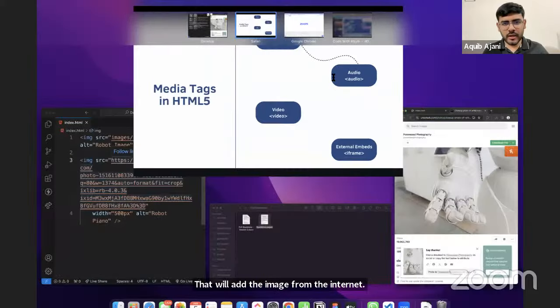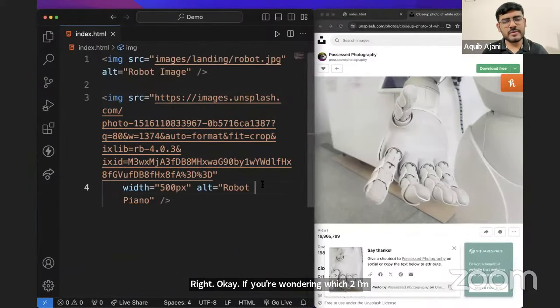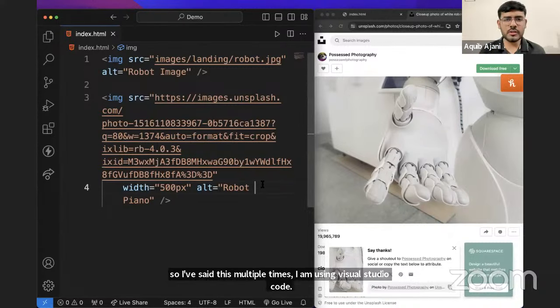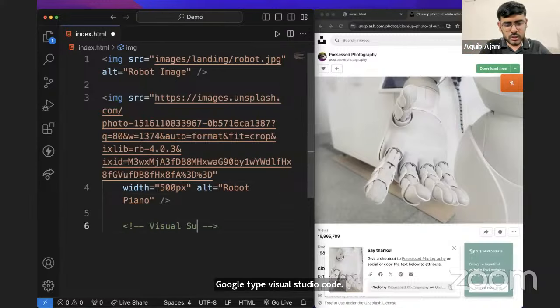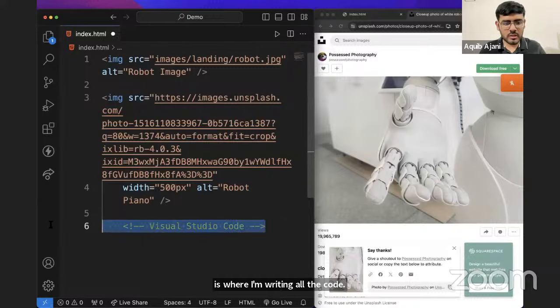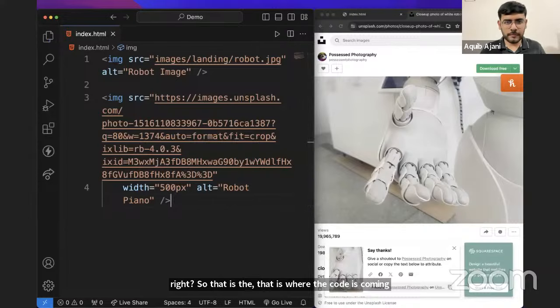If you're wondering which tool I'm using, I've said this multiple times: I am using Visual Studio Code. We discussed this in the very first session. This was the tool you were supposed to download for writing the code. If you haven't received the document, just open Google and type Visual Studio Code. It's a simple download and will take one minute. You can install it. That is where I'm writing all the code, and I'm running it on Google Chrome.